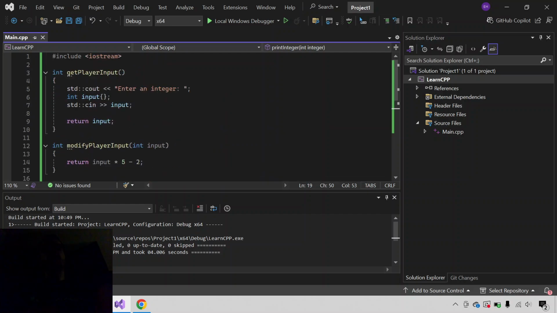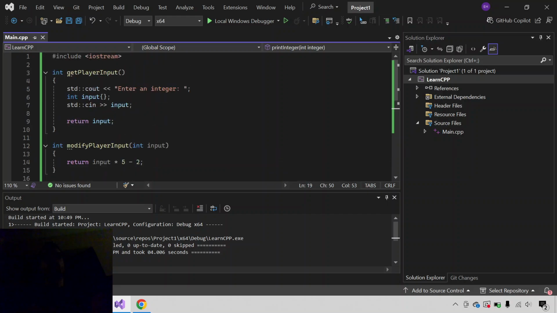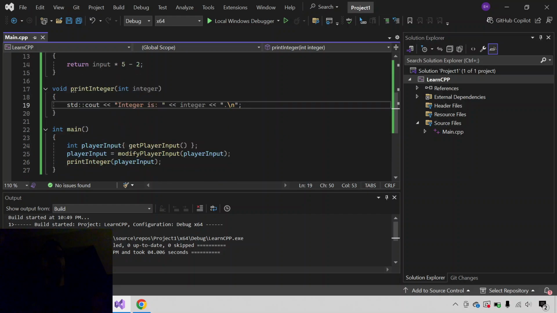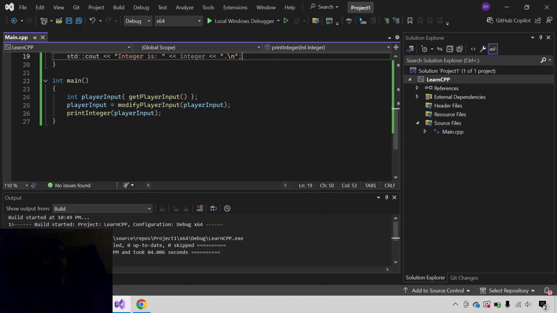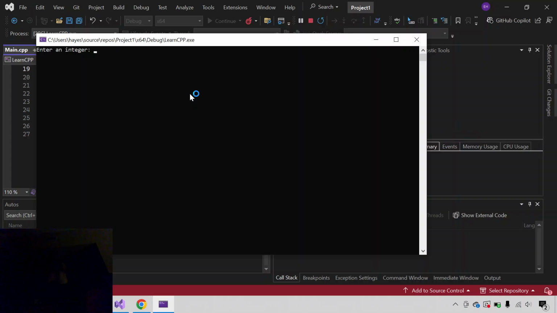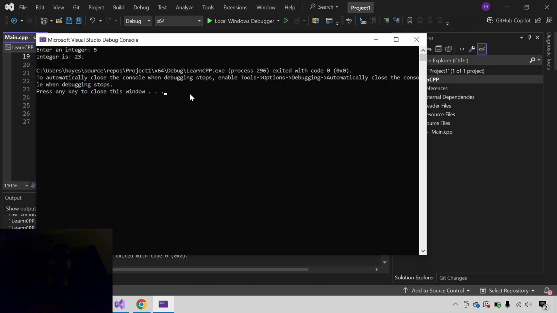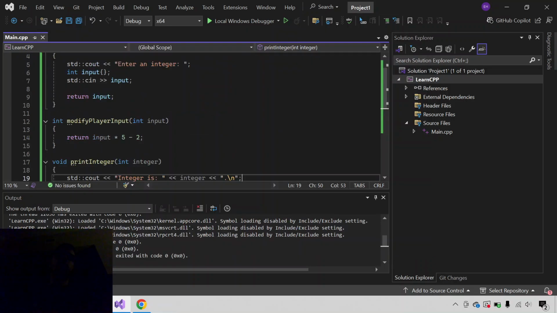Cool. So we could combine some of these into different functions, like one function that calls this guy, gets this, and then gets this. But for now, it's 3 separate functions. We're getting a variable, an integer, modifying it, printing it. So we'll do 5, and it comes out with 23. So it looks like it's multiplying by 5 and then subtracting 2.